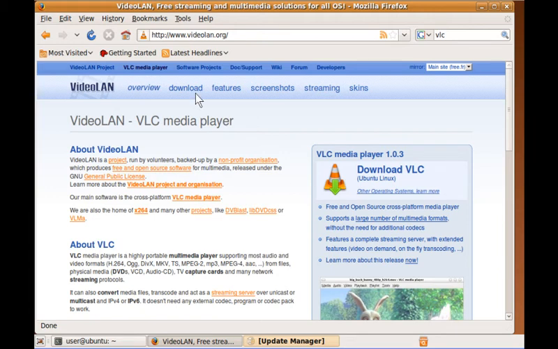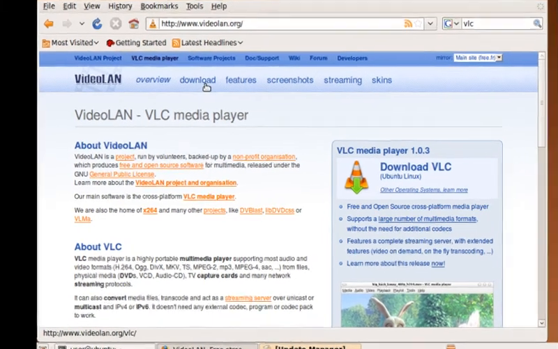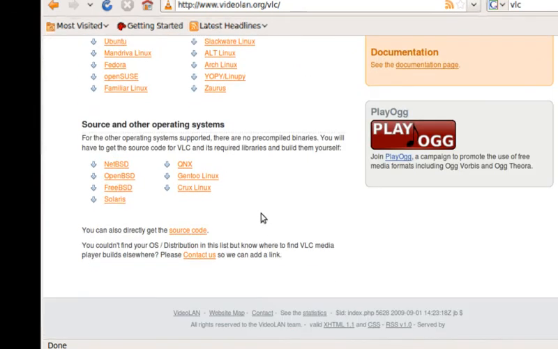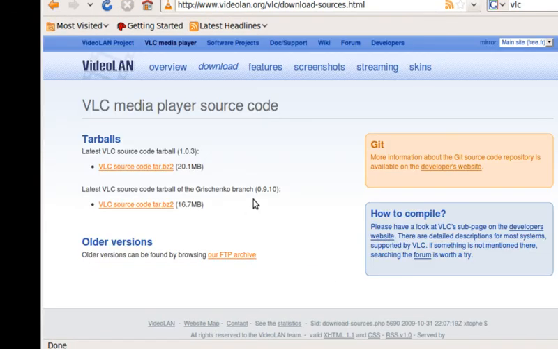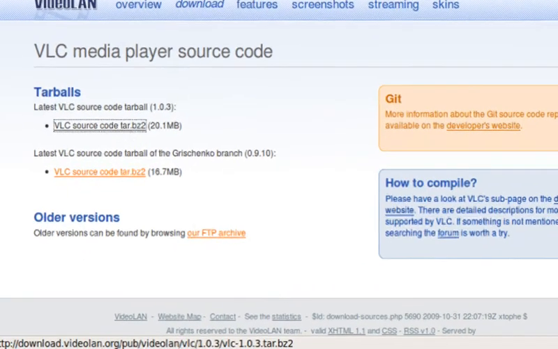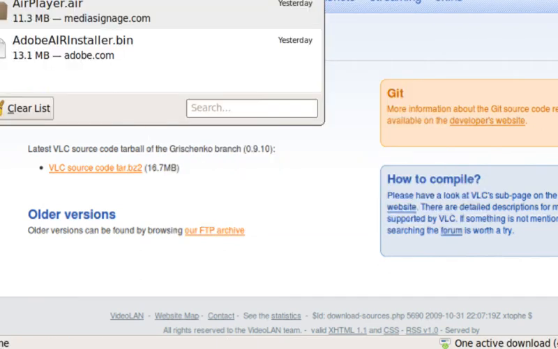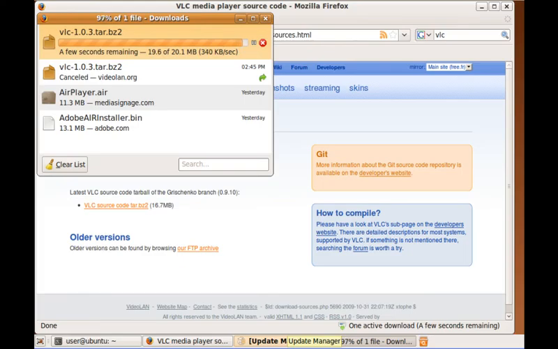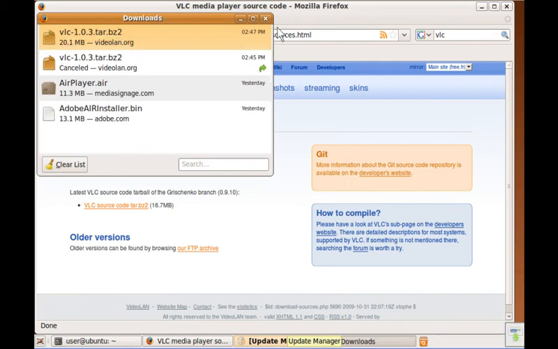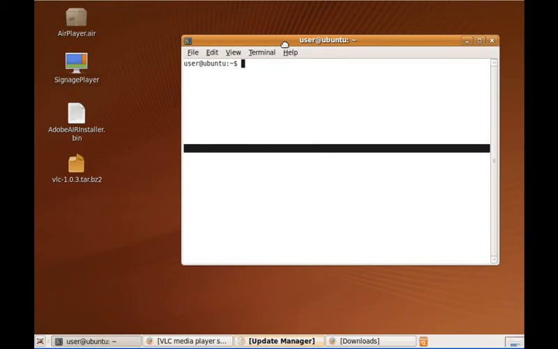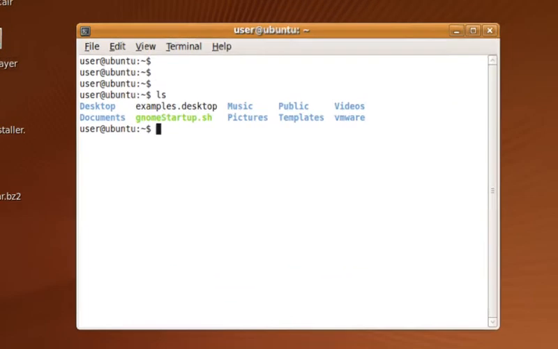So let's go ahead and go to the download section of the VLC website and scroll down to the source code over here on the bottom. Click on the source code and download this tarball file to our local hard drive. So we went ahead and finished the download, so go ahead and minimize all this and go ahead and install the VLC on Ubuntu now.